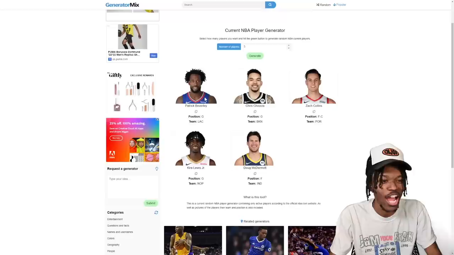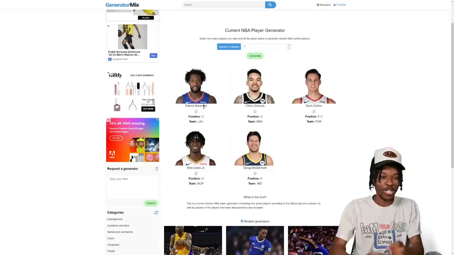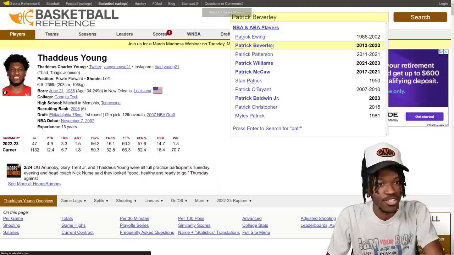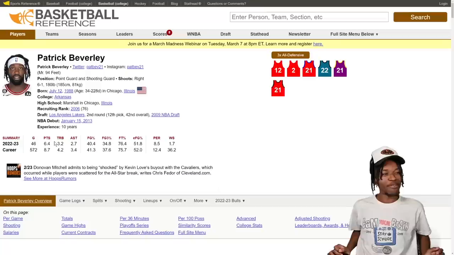Welcome to the Bulls. Chris Chiozza, who hasn't played a minute this season. Zach Collins, Kira Lewis Jr., and Doug McDermott. What is Patrick Beverley averaging? I'm going to say 6.3 for Patrick. 6.3? That feels kind of low, though. 6.3. Go with the gut. 6.3. Yeah, I'm on one. I'm on one. Stop playing with us.